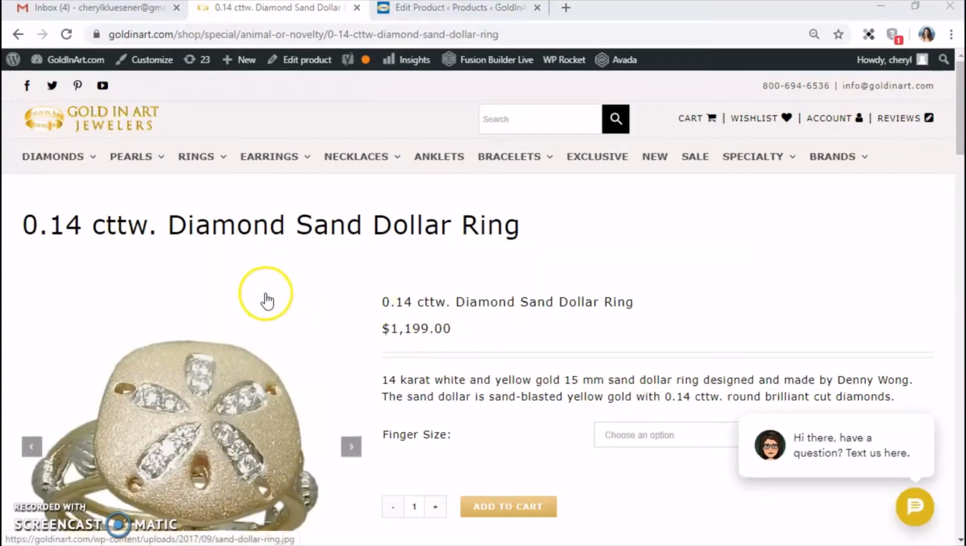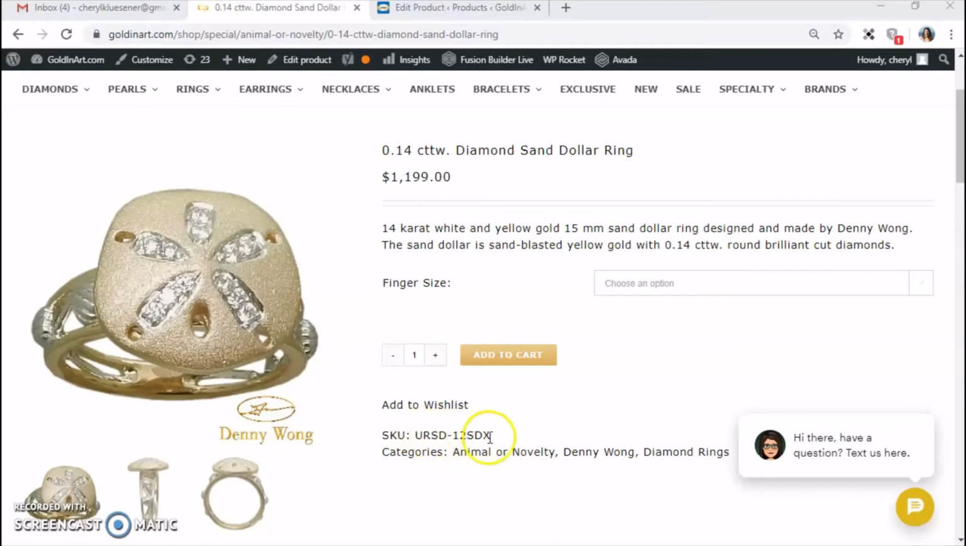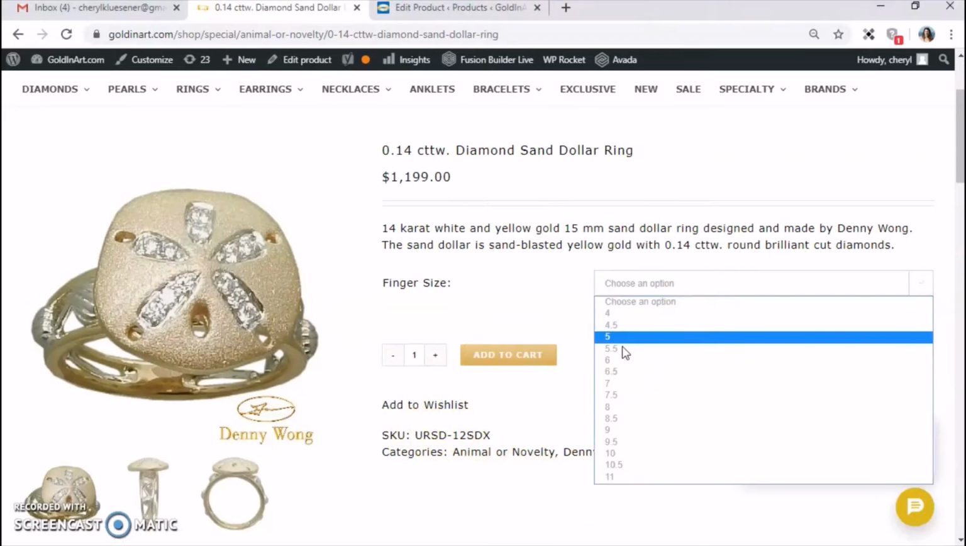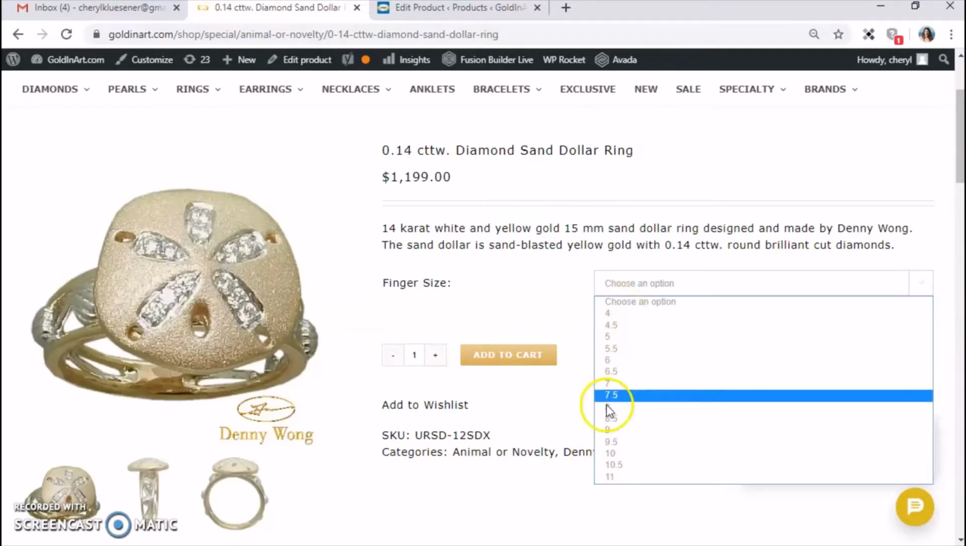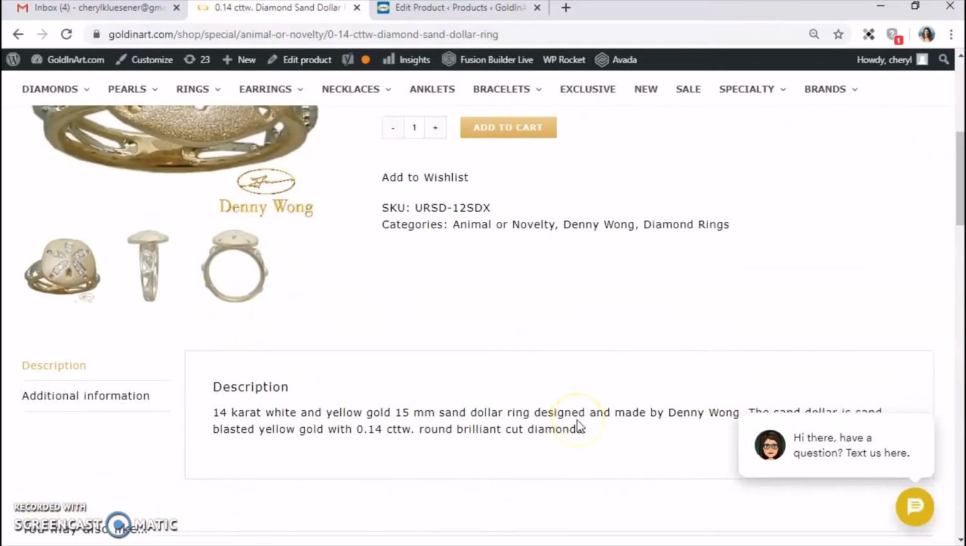Now, diamond jewelry is different than the colored stone jewelry in that you always start with the diamond carat weight. This keeps the pieces in order by diamond carat weight, which by default pretty much puts them in price order. Okay, again, here's your SKU. Here's what's different. You can't add this to the cart without choosing an option, which is a finger size. This item also has more than one image. So let's look at the back end of this and see what's different.